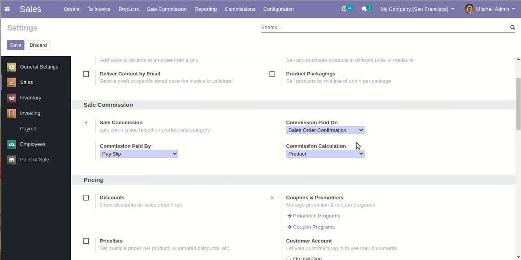Next is commission paid on. This defines on which kind of action the commission will be calculated. On sales order confirmation, the commission will be calculated on the sale. When the customer invoice is validated, the commission will be calculated. And when the customer invoice is paid, the calculation of the commission will be triggered.